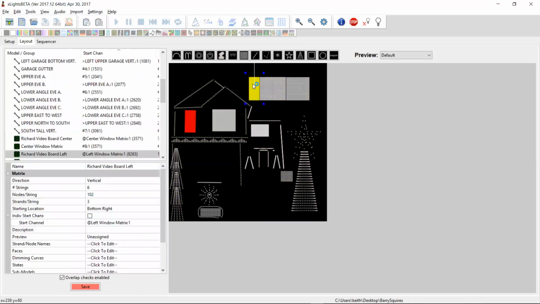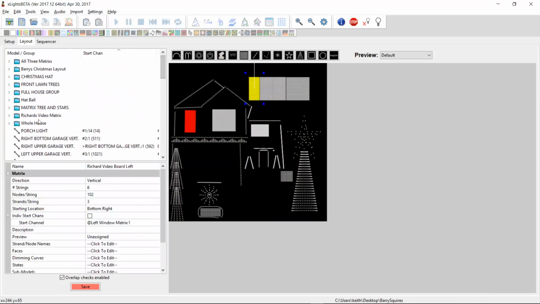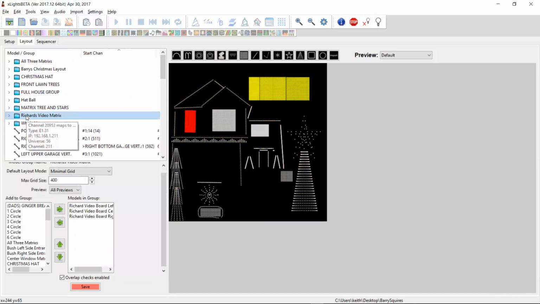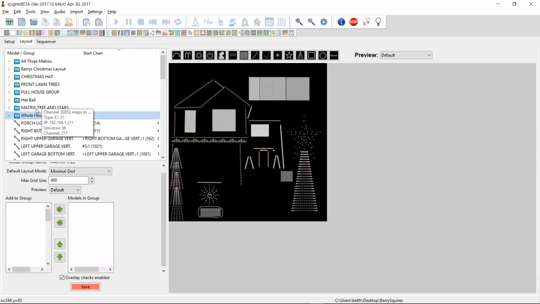So what were our shadow models called? So they're all called Richard something. So let's go back up to our whole house, find our Richard video boards. Here they are, and we're going to take them out of the group, which is good, but it's still here. So it's in some other group. All right, there's Richard's video matrix. Okay, so this one clearly doesn't need to be in all previews. Putting it in unassigned would be the best place for it. So it's gone away.